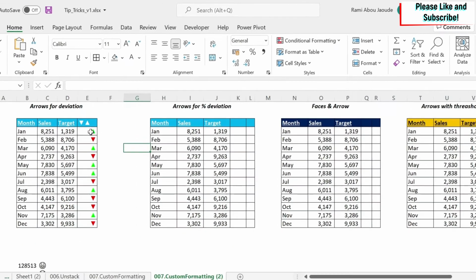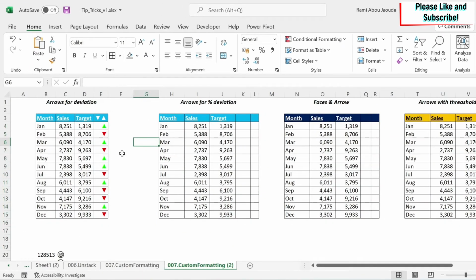And as you can see, I have some arrows. Now I can fix it like this to make it look nicer. The problem I have with this is I don't like this green and this red colors. I think they are a bit bright. So you can replace them.